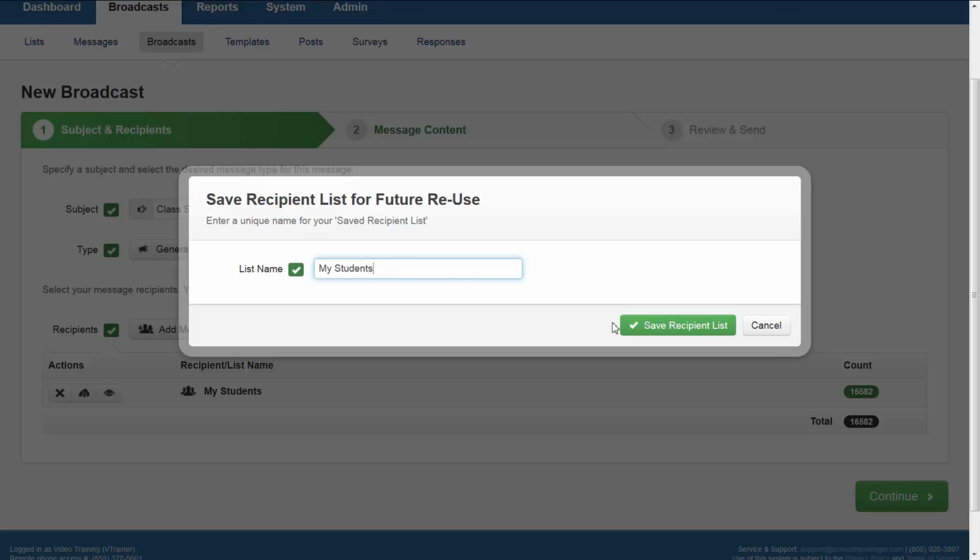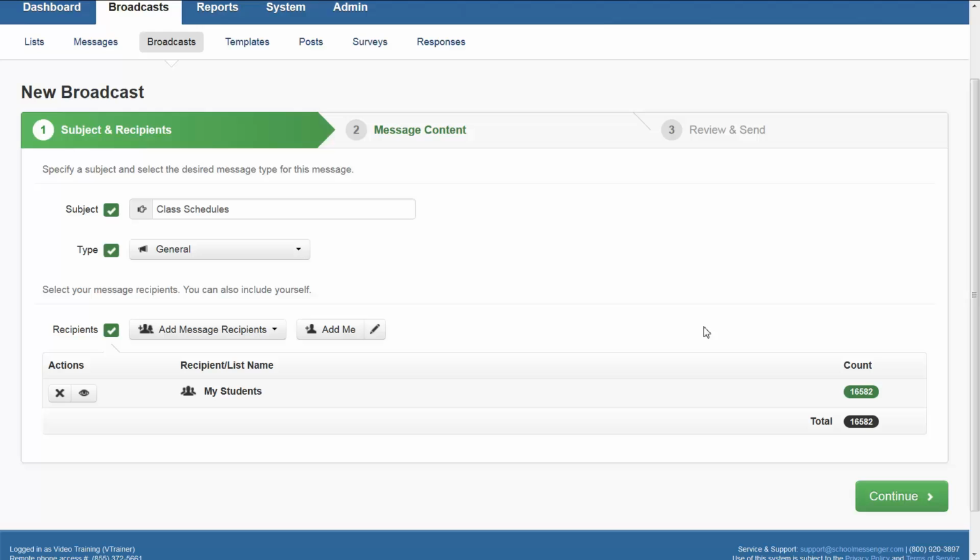So I'm going to save that list by clicking the green Save Recipient List button. Notice the cloud's gone. That means the list is saved, and it lives right up here on my list page. So now I have a list, and I can continue with my broadcast. You cannot move past step 1 until you have at least one recipient in the recipient section.